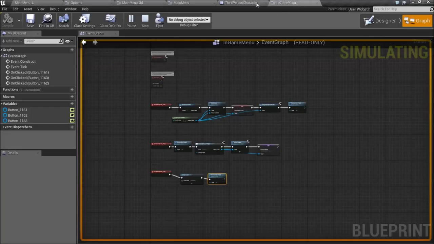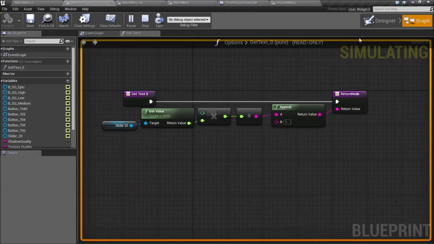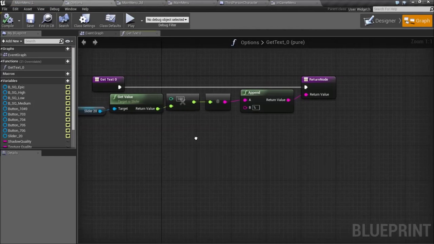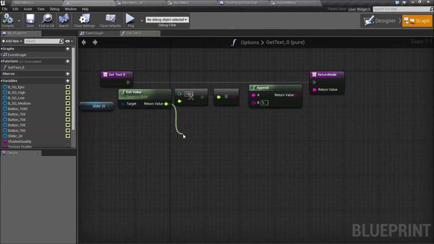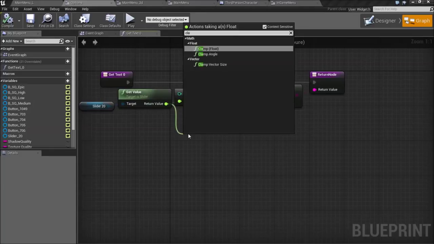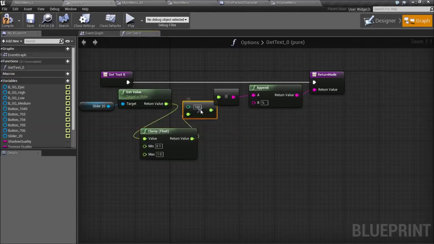Alright, now, one more thing that we're going to have to do. We actually have to floor it, so it doesn't go over a certain value. So, this return value, you're going to clamp it first. We're going to clamp the float from minimum to 0. No, minimum will be 0.1. Oops. 0.1. Maximum will be 100. You're going to put that in there. Okay. Otherwise, you're going to get errors.